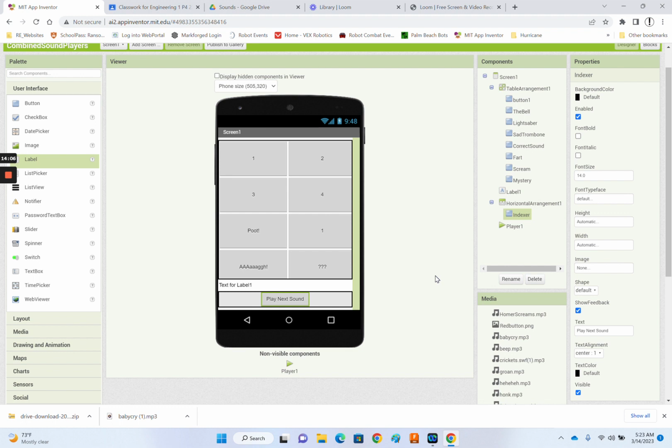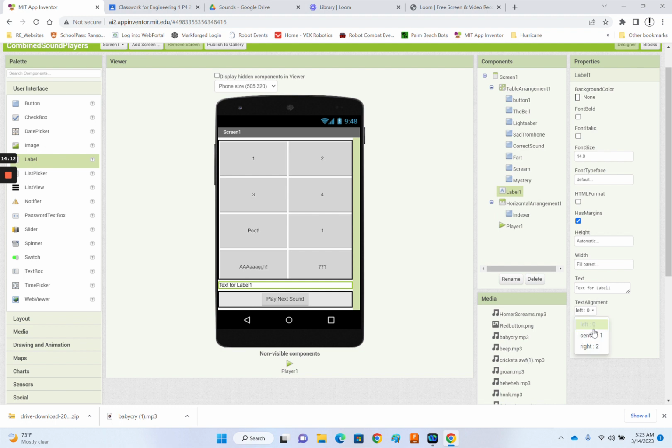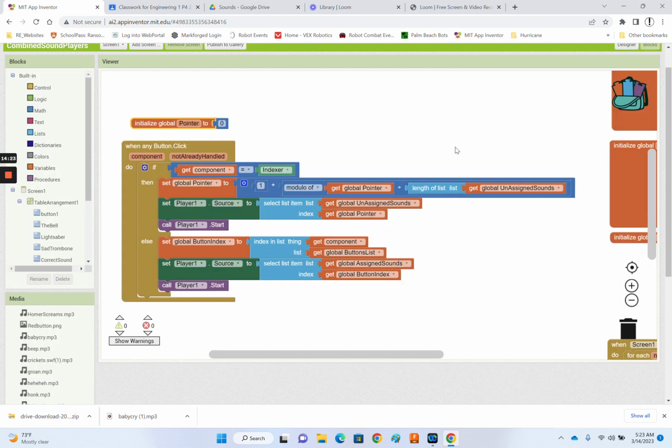I do want to add one more thing. On this guy here, this label, first off, let me make the text be in the center because it's always prettier when it's in the center. What I want it to do is when it's playing the next sound, I want it to say the name of the sound in that label. So I'm going to go back over here. That'll be under this portion of the code here when we click the indexer.